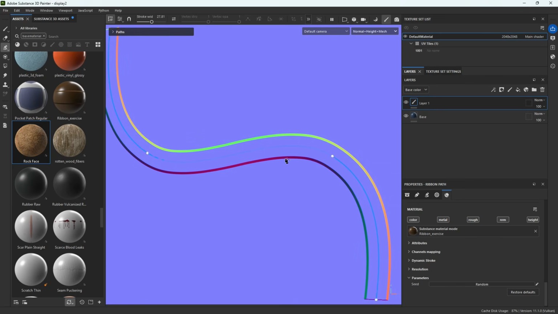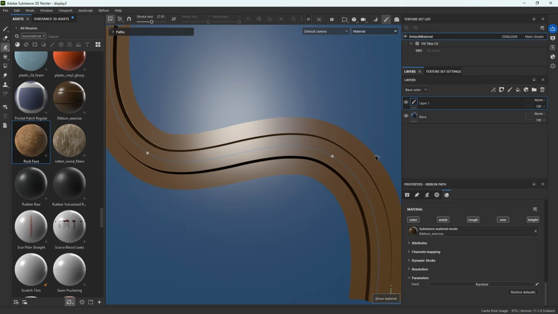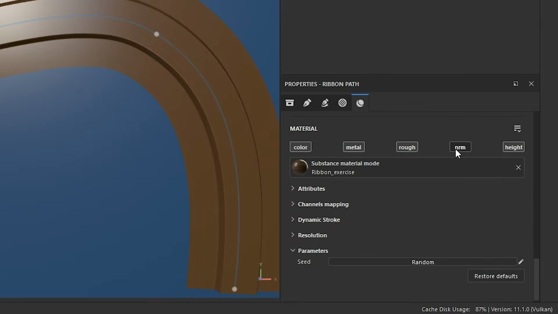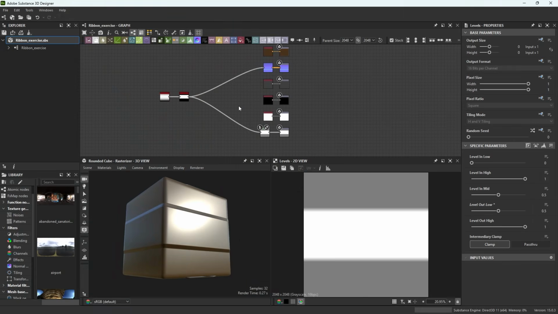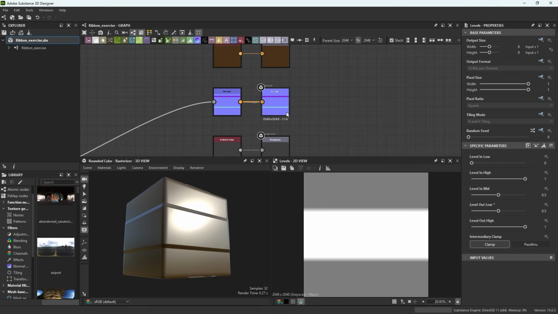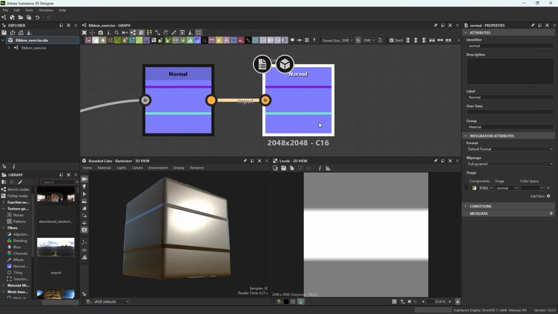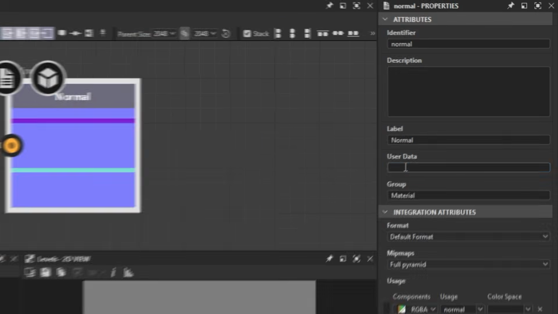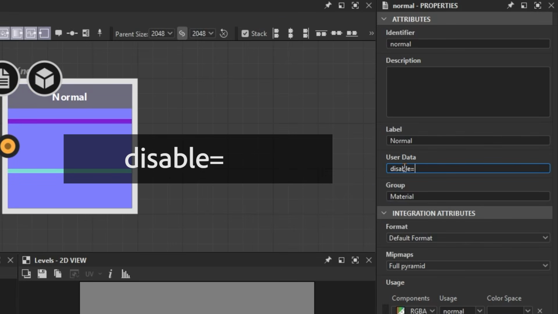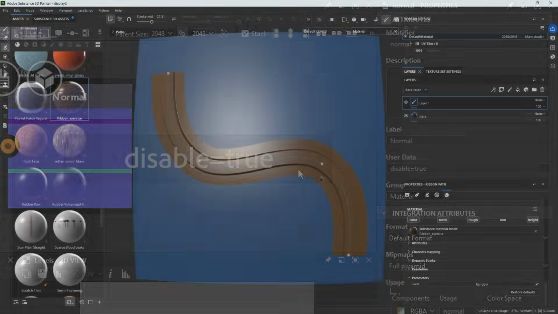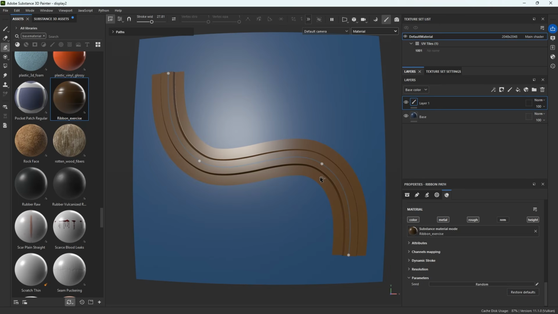So unless your height and normal support different kind of information, we would recommend to just disable one of them depending on what you prefer to work with. We can do that in Painter directly by unchecking one of them, but if we don't want to have to do it manually each time, there's a small trick you can do in Designer. So just go to the output you want to disable by default. Let's take the normal, for instance. And in the user data field, just type in disable equal true. And that's it. Now the normal will be off by default, and you can turn it back on if you need to.